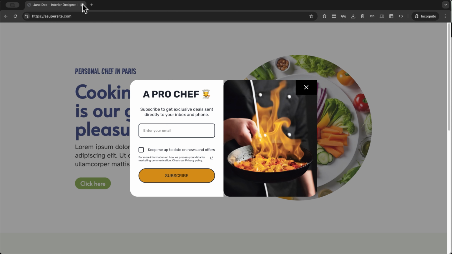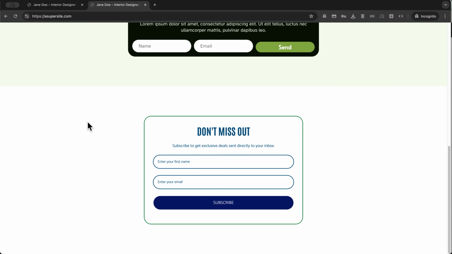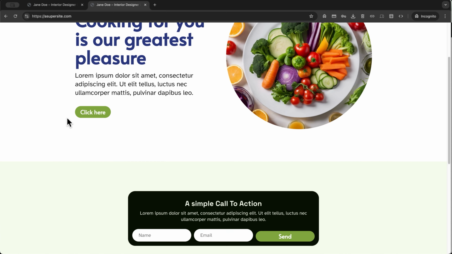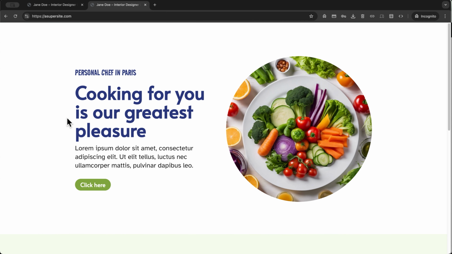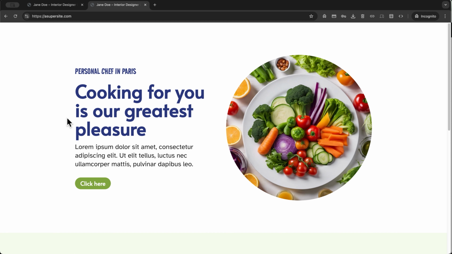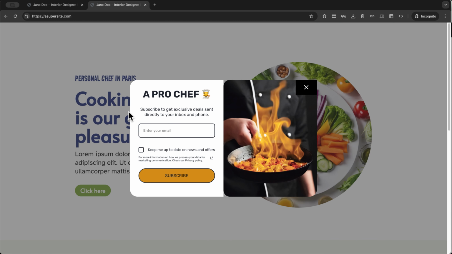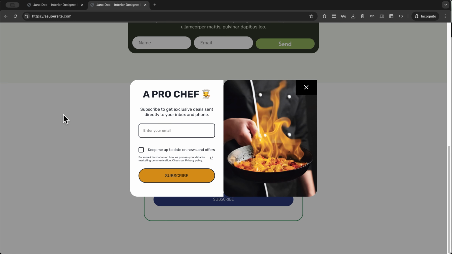Let's try to close the website and voila, our pop-up appears because we have enabled the exit intent. We're going to see that the second display trigger that we have enabled in our case is the number of seconds on a page. Now I think it was about 10 seconds, and there it is, 10 seconds and the pop-up has appeared.